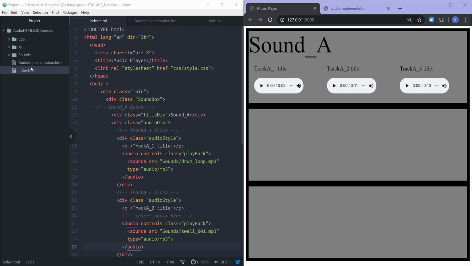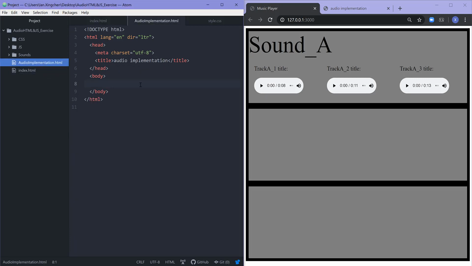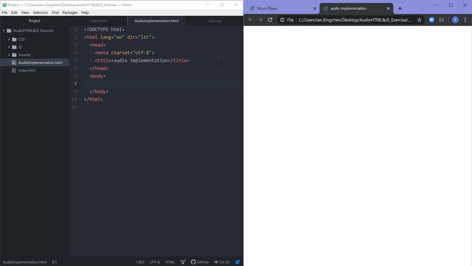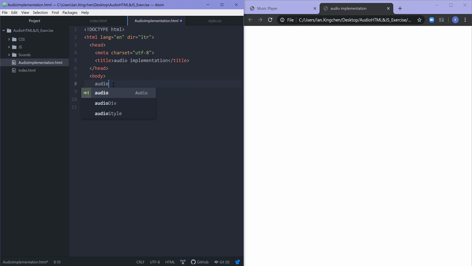Please go to the audio implementation HTML file. I have created the basic bone of the HTML file. This is the result. I need to refresh to see the result of what I insert at the HTML side. So in the space between the body tags, if you want to insert or implement an audio resources, you need to use the audio tag. Okay, audio or just the AU, you can find the audio tag there.